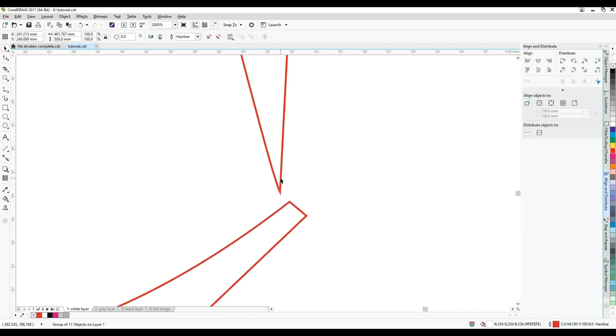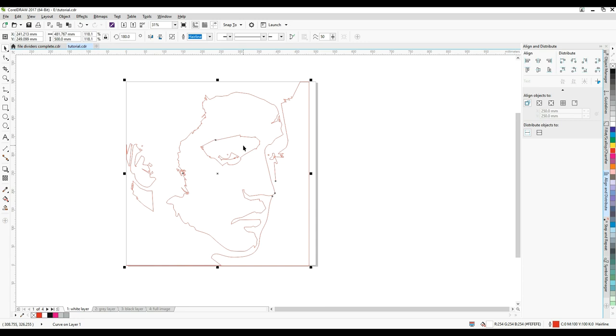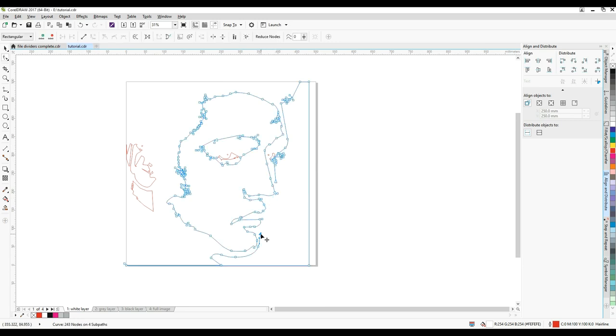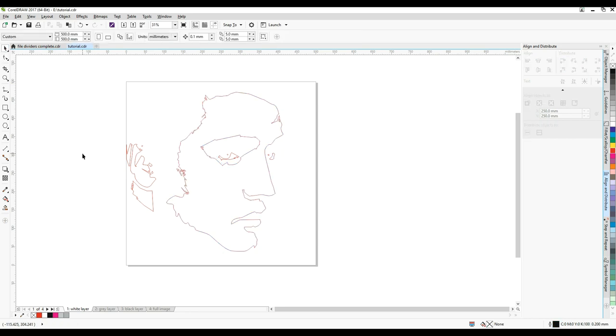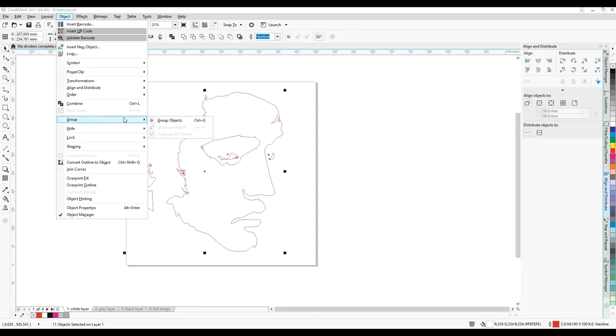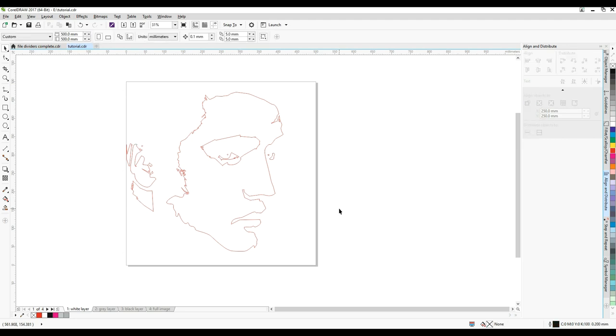Delete the parts of the white you don't want to cut by deleting nodes and joining the ends of shapes together. This will create one solid graphic. To achieve this, repeat the process throughout the layer. Group the objects to create a finished white layer.